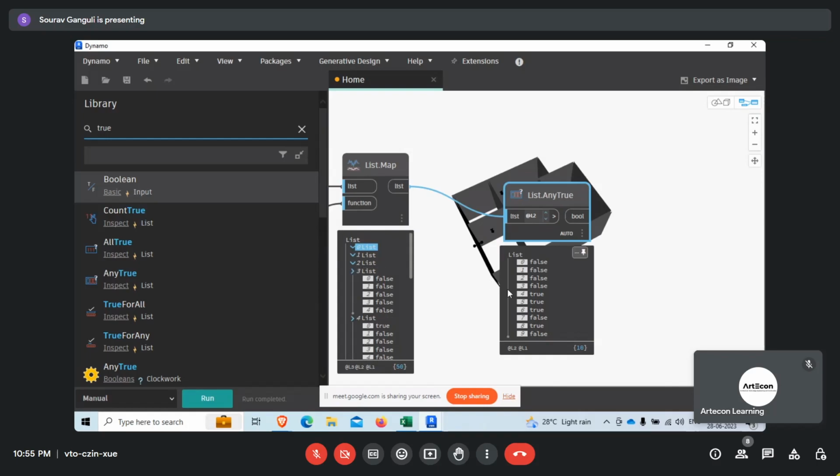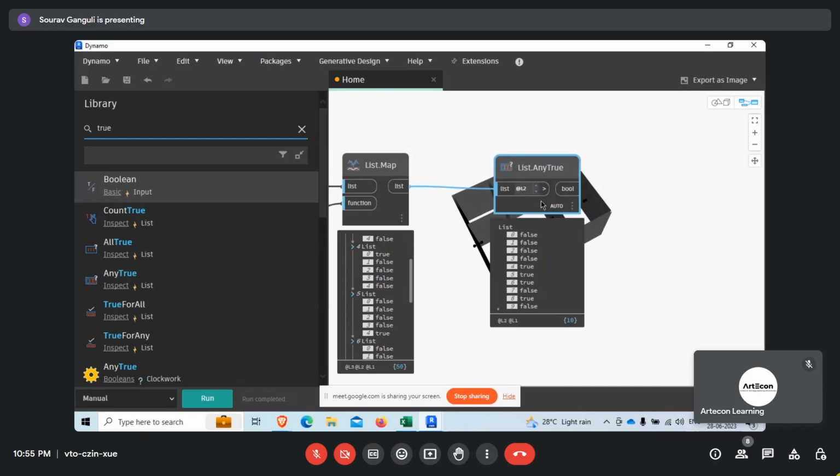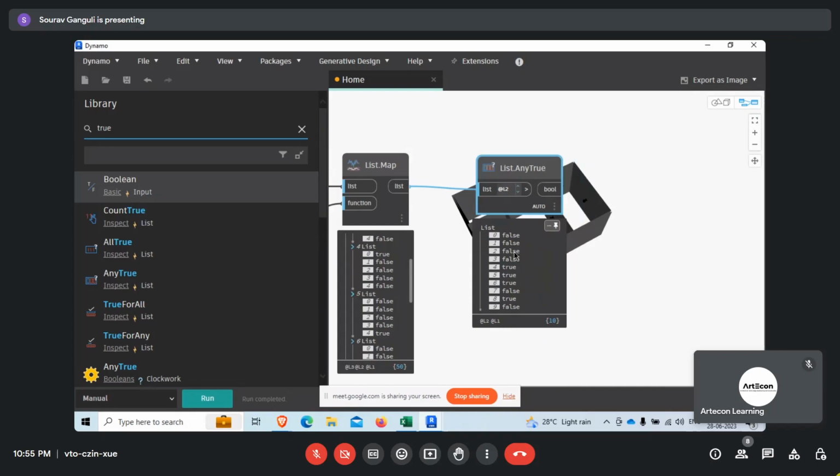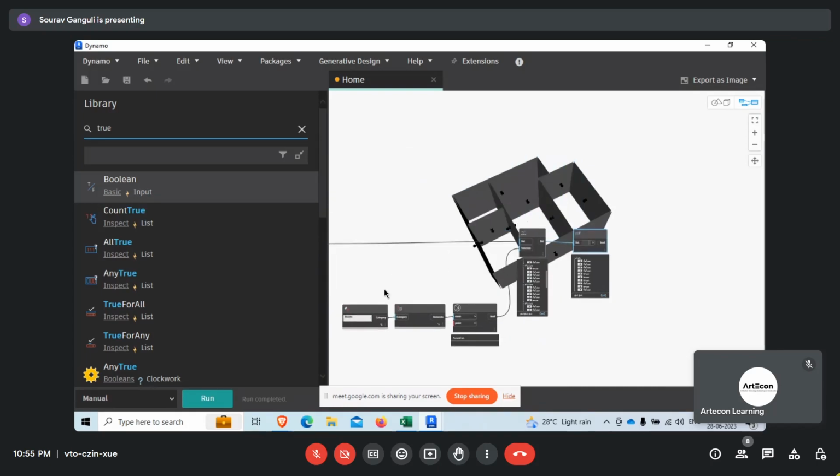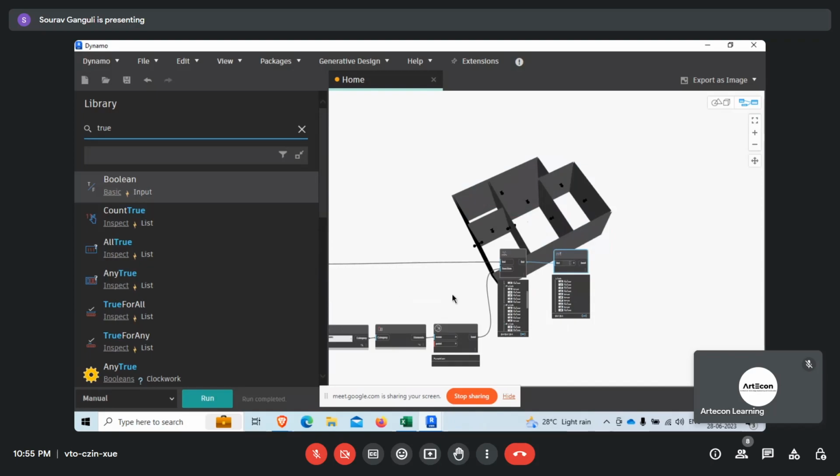So all of this is false. The first true we get is at list number 4. So 4 has one true, therefore it has returned true. At least one room it is adjoining. Again, similarly for 5. So it is only true if at least one of the values within the list is true. That means the point is within a room for at least one of the rooms.